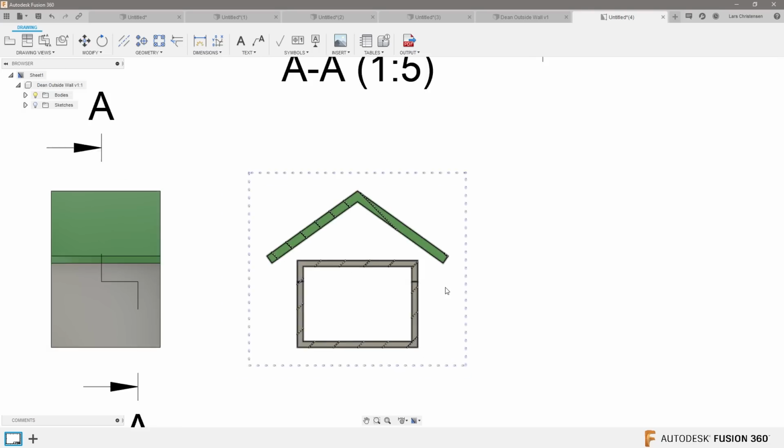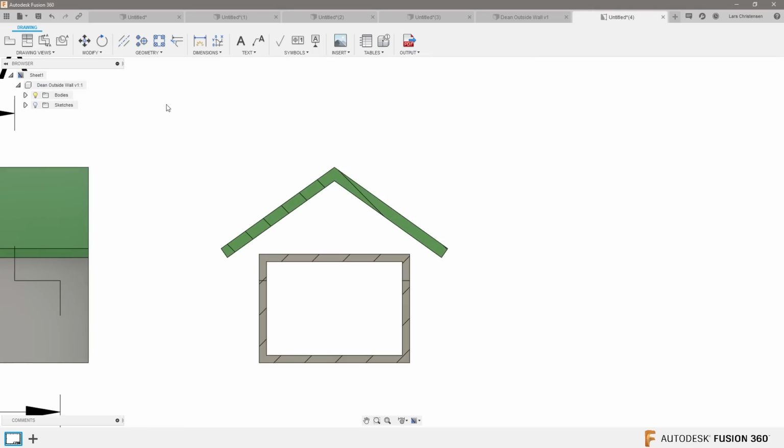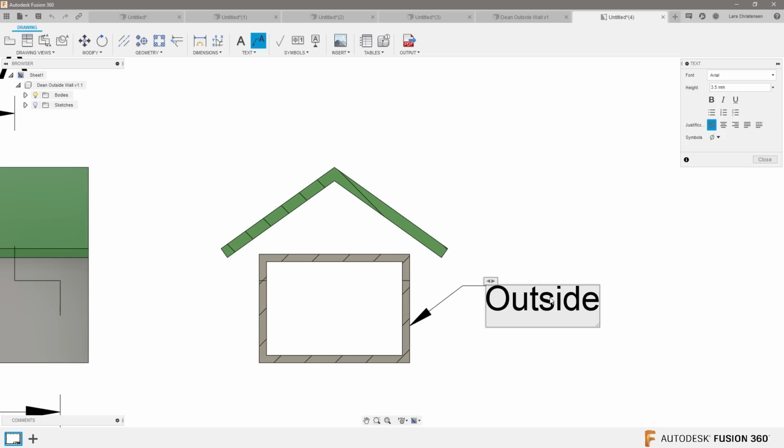But the reason you want to do this in this view, Dean, is that in here you have the option to set leaders. So now you can go ahead here and place a leader and call this outside wall, and you now have this section view.